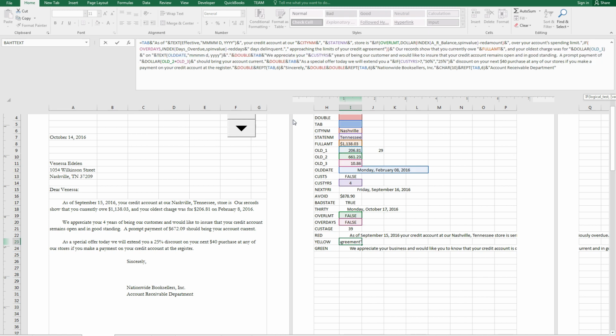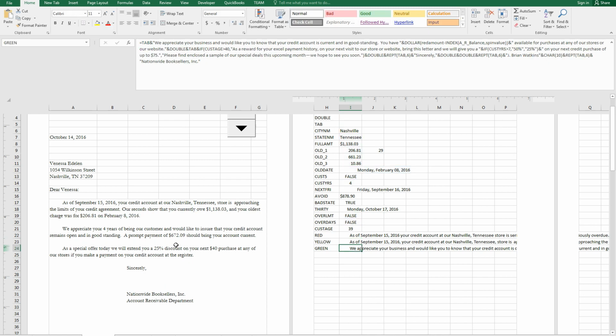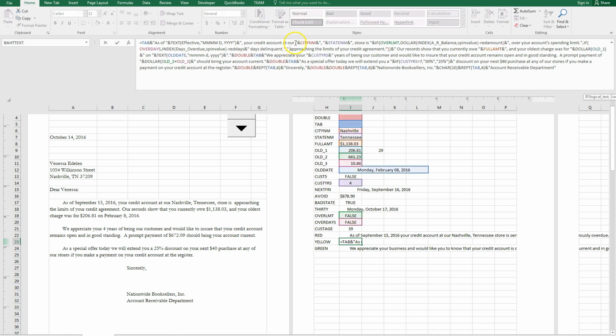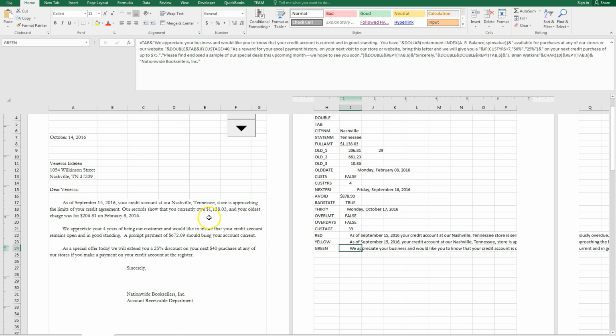Now you can see that I'm working from the yellow down here, but if you are following along from the main video, you'll want to make the change right there, F2 in your main section. So when I hit enter, okay, I had one too many spaces there, so I'm going to go back and take that space out. There we go. Now it makes more sense. As of September 15th, your credit account at our Nashville, Tennessee store is approaching the limits of your credit agreement. It had to say something.